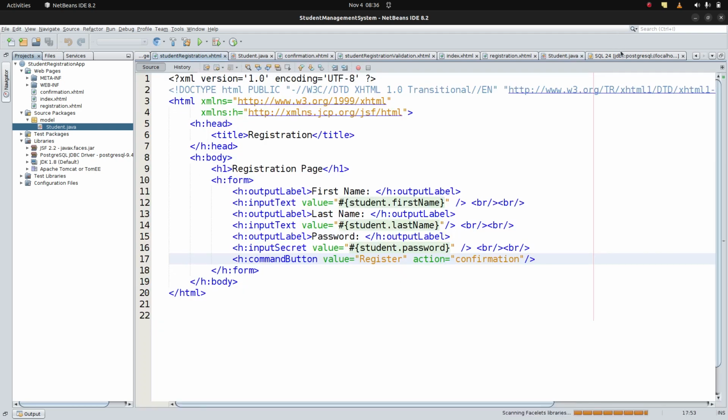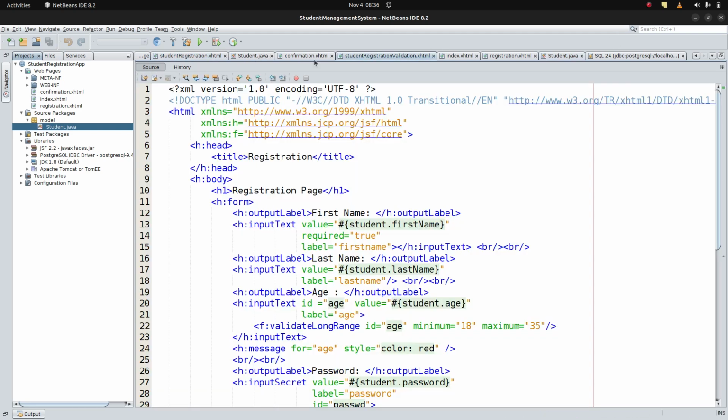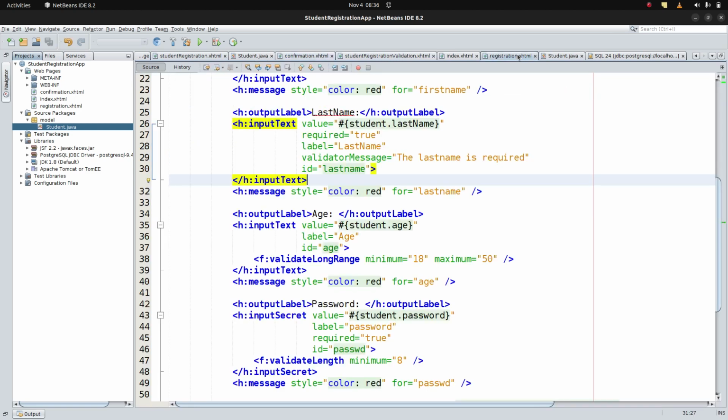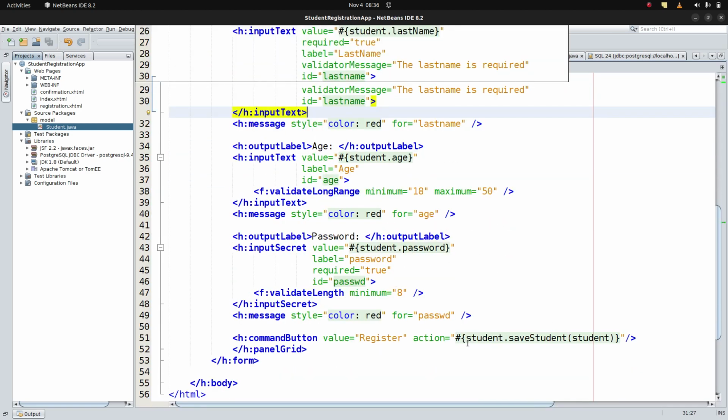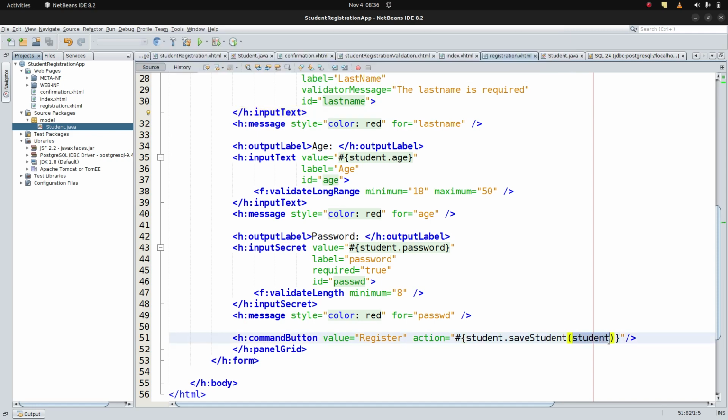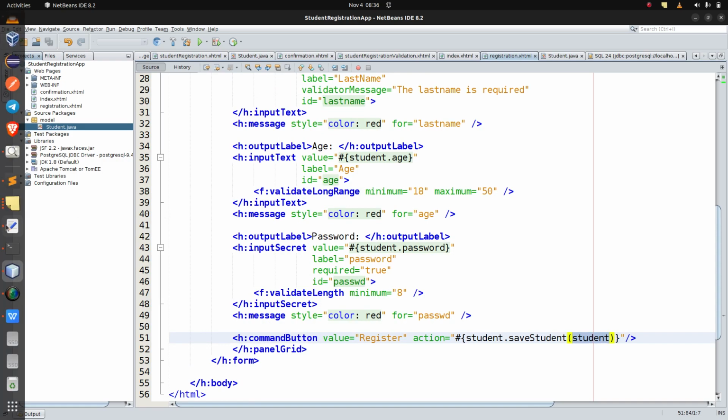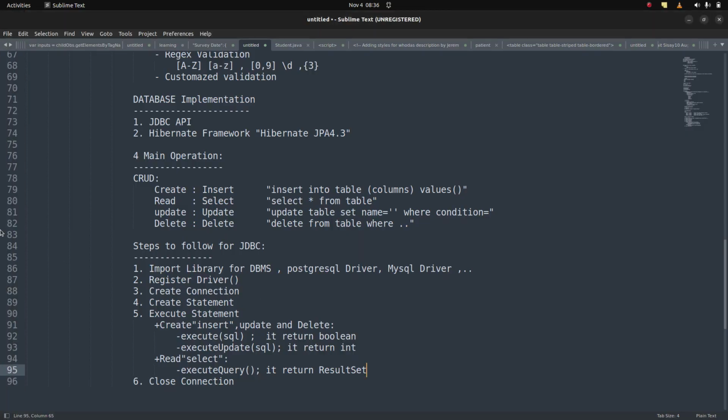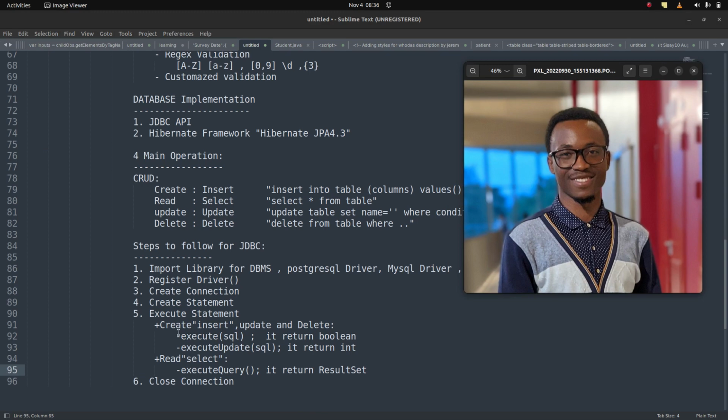The next one, we come to the registration.html, where we call action student.saveStudent and pass the parameter called student. Where does this student come from? It comes from student.password, student.age, and so on. That's the value we pass here. Then the data is saved in the database. We're now done with create.